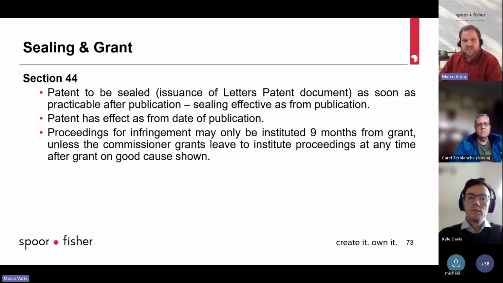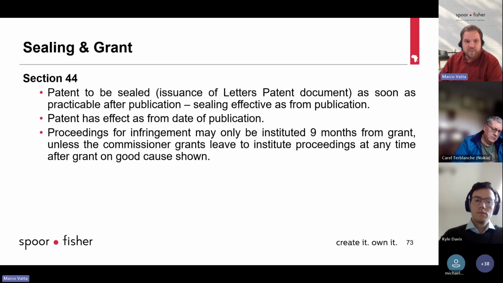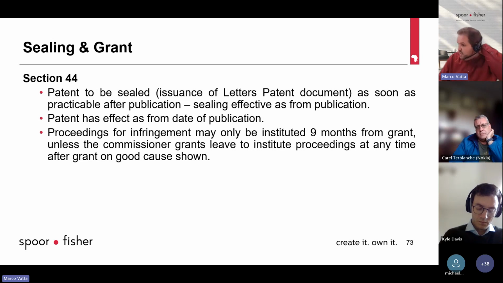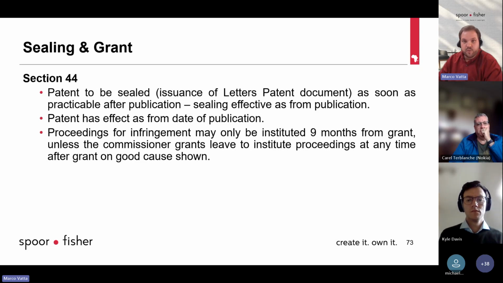Section 44 goes on to the sealing and grant of the patent. It says that the patent is to be sealed, i.e. be granted, as soon as practicable after publication. This is when the letters patent document is issued, so the actual patent certificate. I showed that to you earlier, what the patent certificate looks like. With that patent certificate is annexed the specification, the register page, and any amendments that were made during the prosecution of the application. Then the patent has effect from the date of application.